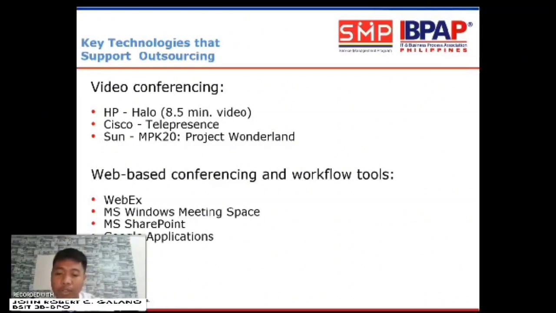Lastly is the Sun MPK20 Wonderland. This online video conferencing is a next-level conferencing app, as you have the ability to see yourself as an avatar, and you can also move around just like in a personal conference.